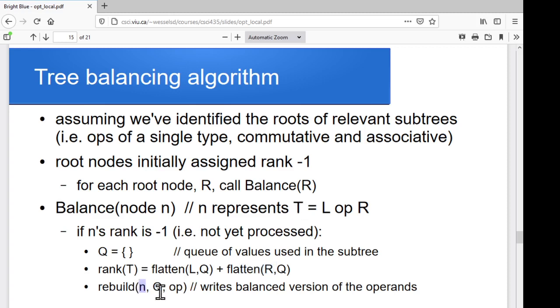Then I'm going to say, okay, what I've got to do now is go through and from that list and the operator that I'm using, so addition for instance, I have to build my new tree. Right? And so this rebuild is actually going to sort of implicitly build the tree. What it's going to do is spew out the code for this as it goes.